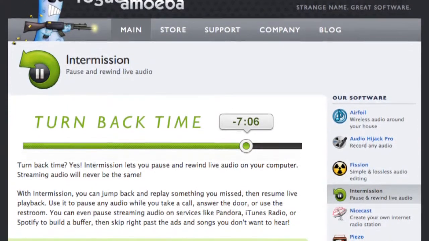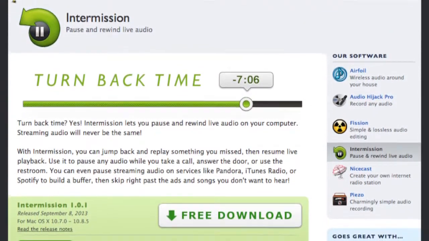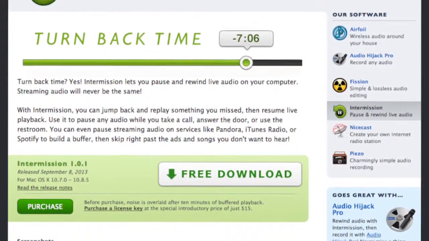So tell us about Intermission. It's always fun to see Rogue Amoeba bring out something new, and once again, you've dipped into the audio well with something that really, as far as I know, there's nothing else out there like it. Not that I know of, yeah. So Intermission, in a nutshell, is a way to pause and rewind live audio on your Mac. It's gotten a lot of comparisons to a TiVo, which obviously we can't use as a marketing message, but if you've ever used a TiVo on your TV or any sort of DVR that lets you pause live TV and jump back on live TV, Intermission works very similarly on your Mac for audio that you're playing.